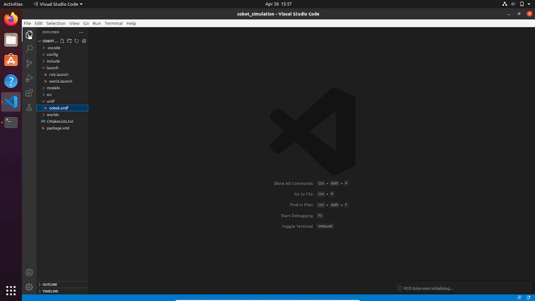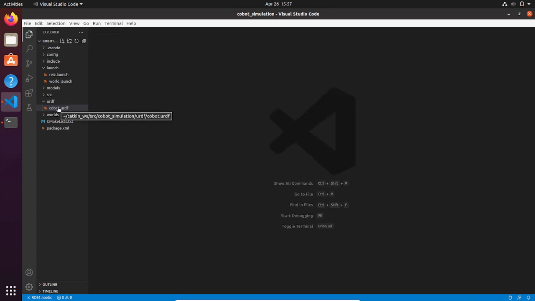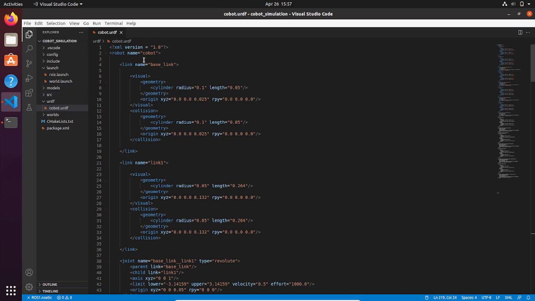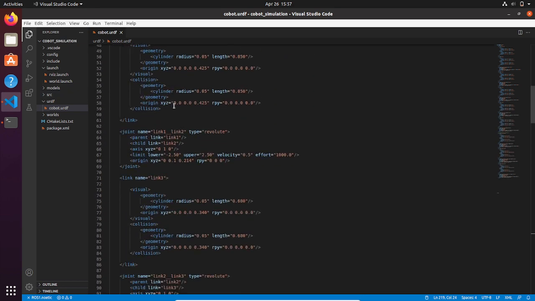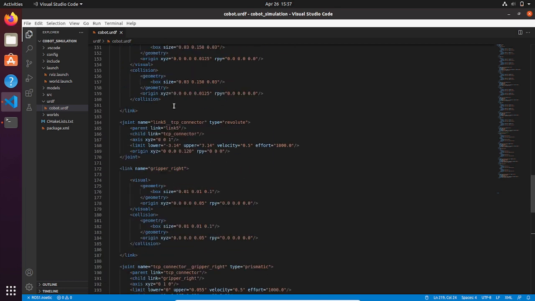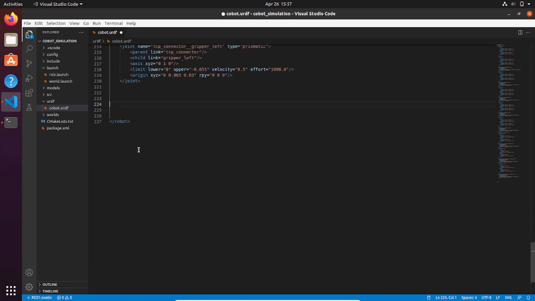In the last video, we learned how to model a robot with a URDF file, and we built a 6-axis robot using links and joints. In particular, our robot is modeled using cylinders of different lengths, and each cylinder is linked together with a revolute joint.